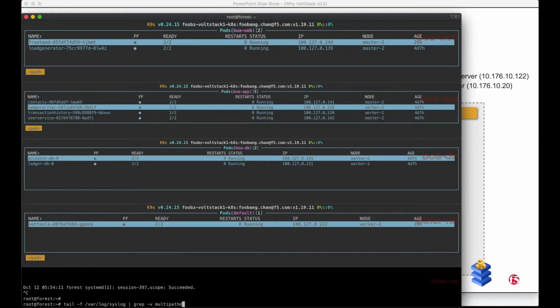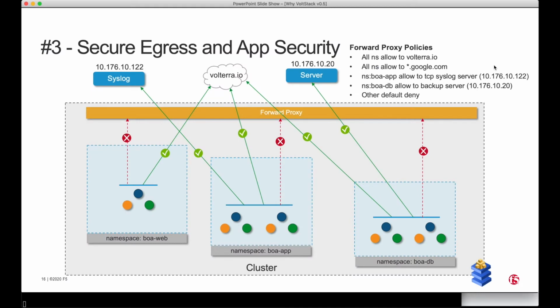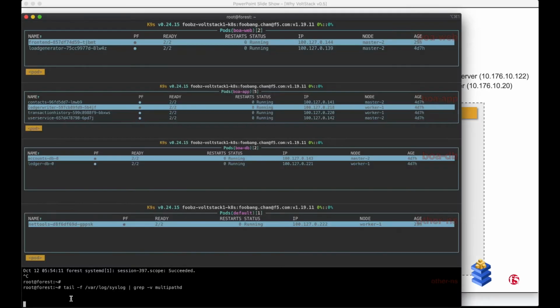On this syslog server, I'm basically constructing an egress policy rule, which is my forward proxy policy. All namespaces are allowed to go to Volterra.io. All namespaces are allowed to Google.com. The BOA apps are able to go to the syslog server, which is running on TCP. This is 10.122, where I'm currently doing a tail here.